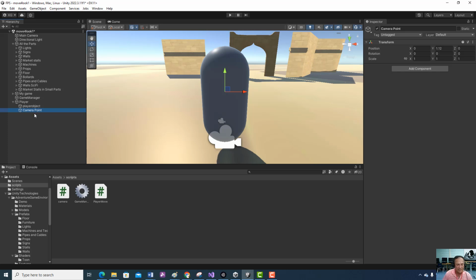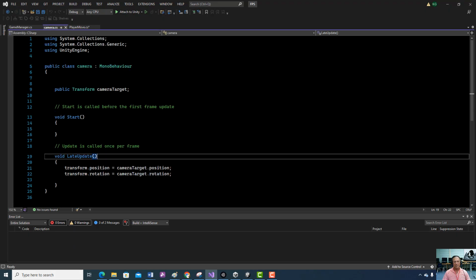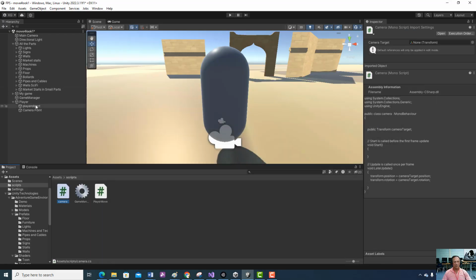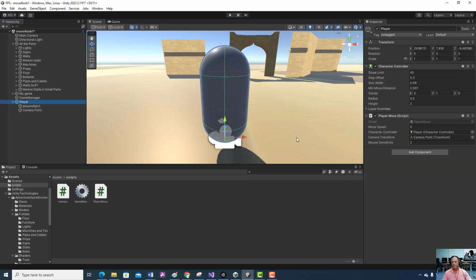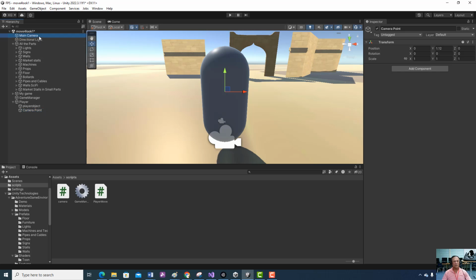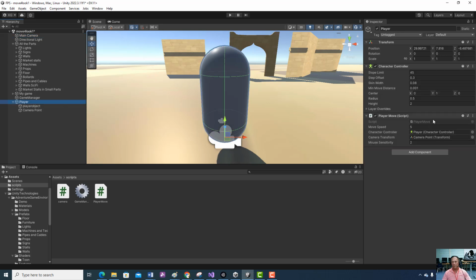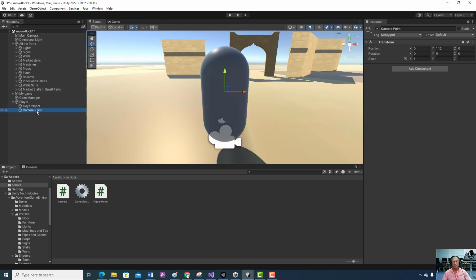When we take that script I put in Google Classroom, it's going to call for these. Now, the other thing we're going to need to do is create a camera script, which is pretty easy. I'll put it in Google Classroom. So on our main camera, we're going to have the camera script. On the player, we're going to have the player script, and then the camera point will go inside there.